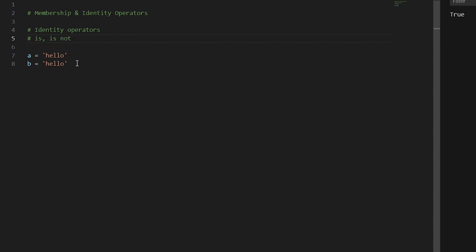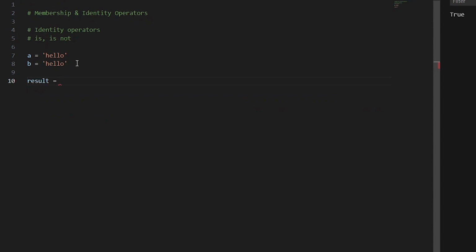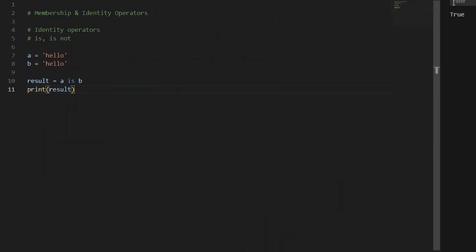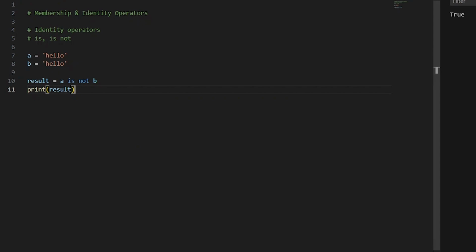So let's put this into practice. We have result is equal to A is B. Let's try it out. We'll have print result and we'll run our program. So we'll have true because A is B. Then the opposite is is not. So we'll have is not, and because A is B, we're going to get false. So these are the two identity operators we have.